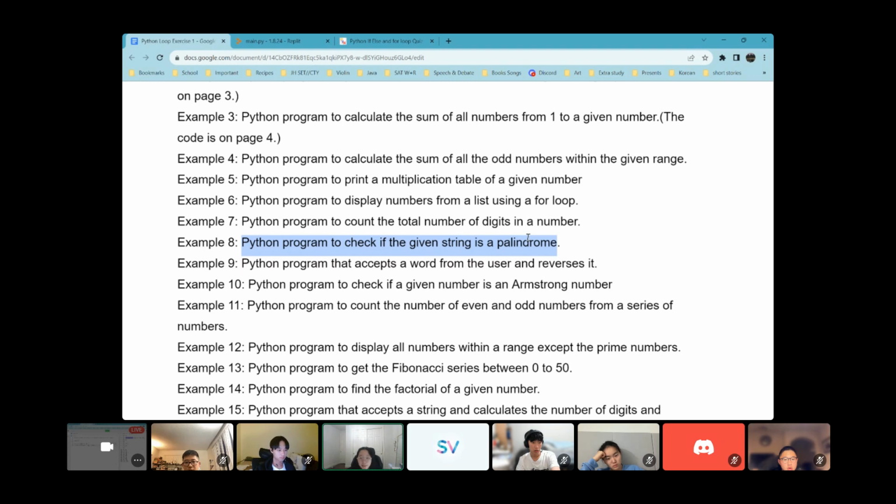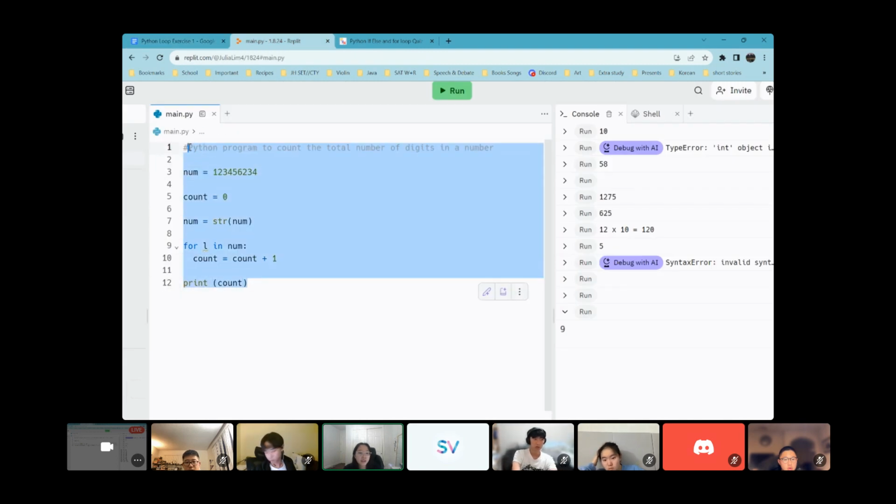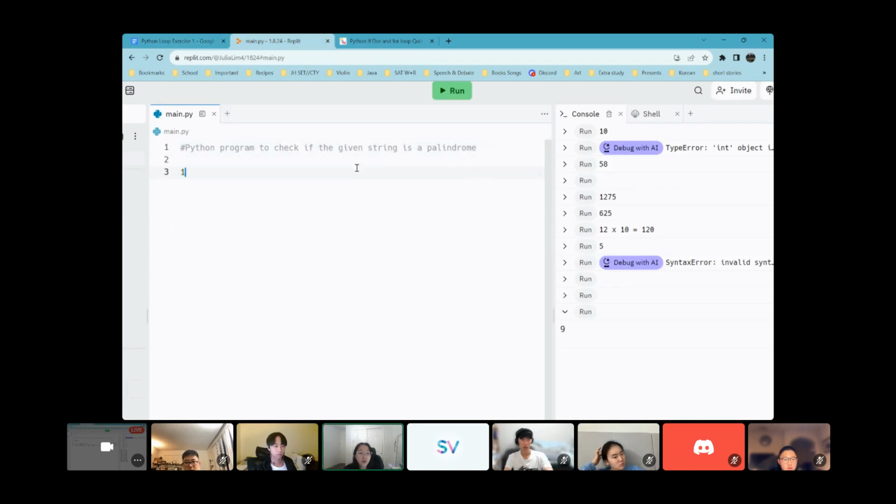Okay, example 8. Create a Python program to check if the given string is a palindrome. So a palindrome means that it's the same forwards and backwards. For example, if I had 1, 2, 3, 2, 1, it'd be the same 1, 2, 3, 2, 1 forwards as it is backwards.